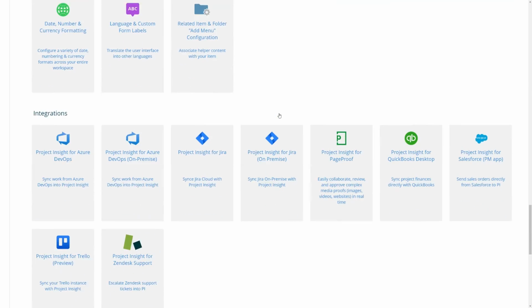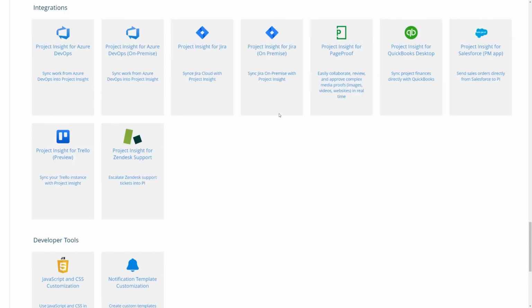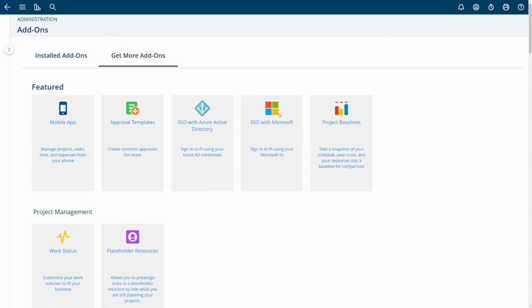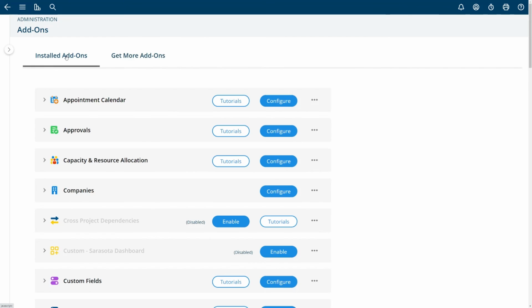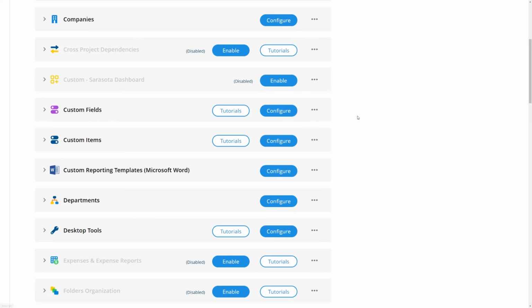And again, you can just navigate through here and take a look at each of the different add-ons that you may want to add to your system, or you can just look at what is already installed in your system. If at any time you don't want an add-on anymore, you can actually disable it or uninstall it using this more menu here as well.